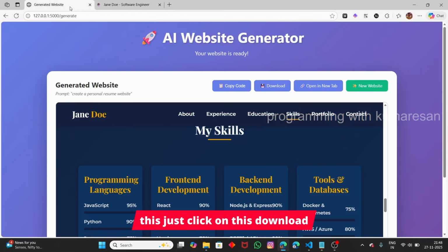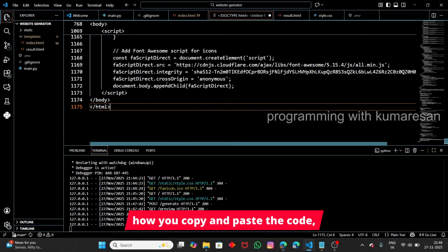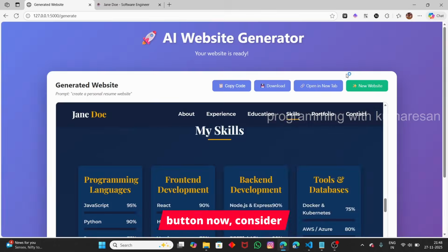If you want to download this, just click on this download button, or if you want to copy the code, you can just click on this copy code. So let me open up Visual Studio now. Let's create a new file and paste the code here. This is how you copy and paste the code instead of downloading it.